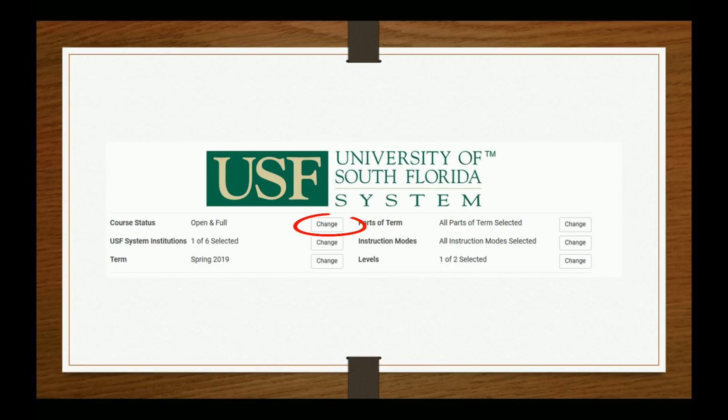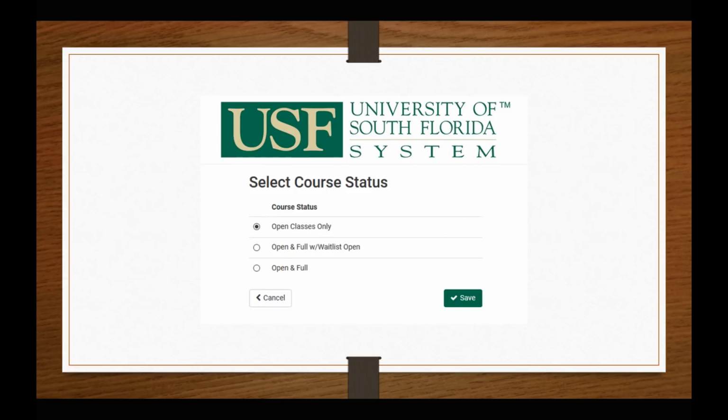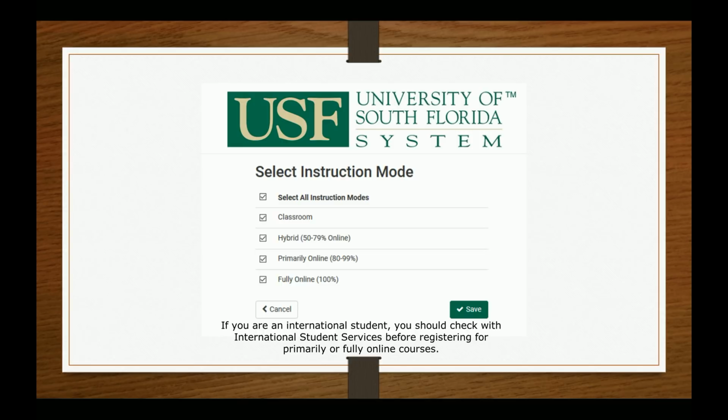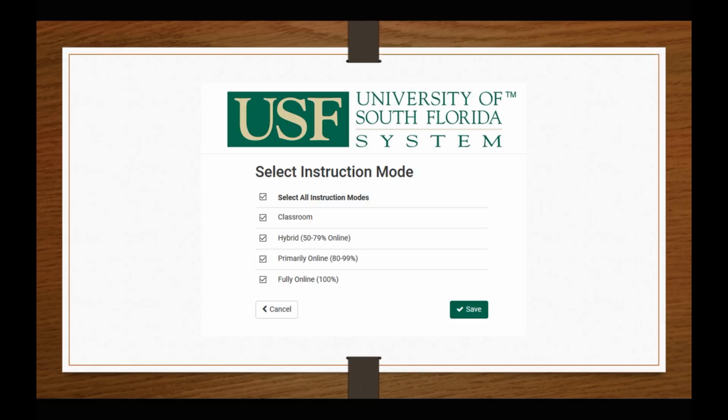For example, you could filter by course status. This allows you to look for only open classes, open and full classes, or open and full with a waitlist option. Keep in mind, not all classes offer a waitlist, and you cannot register for a full course. Only look for full courses if you need a particular class and want to watch for a seat to open during drop/add week. You can also filter by instruction mode, choosing between classroom, hybrid, primarily online, fully online, or simply looking for all modes at the same time.